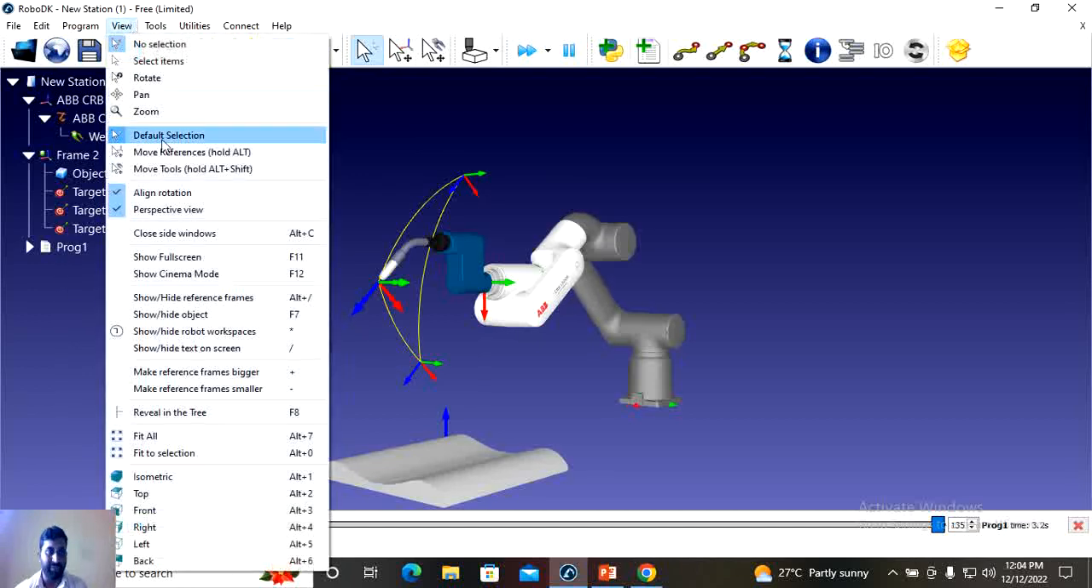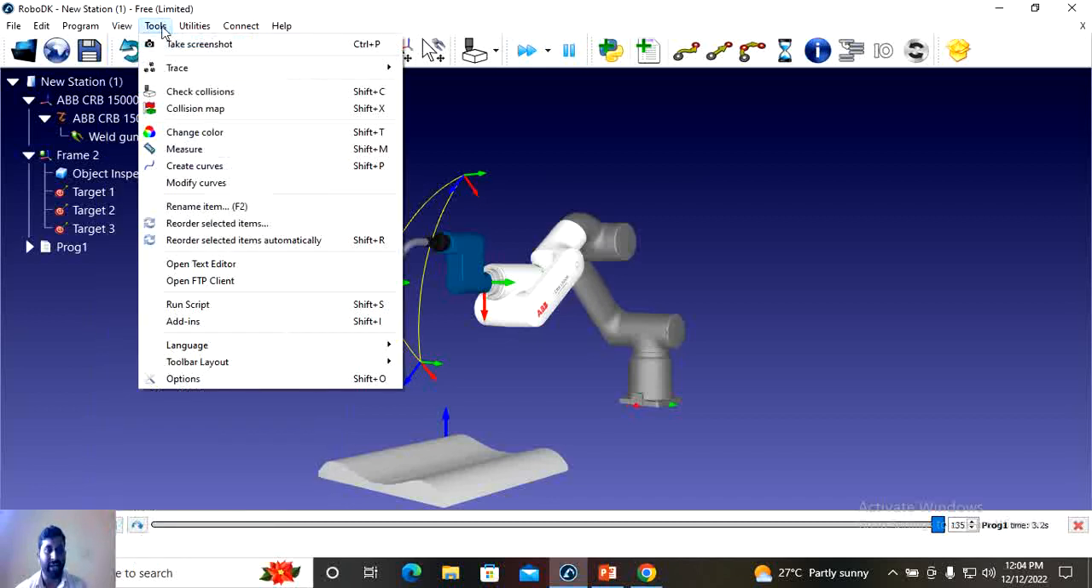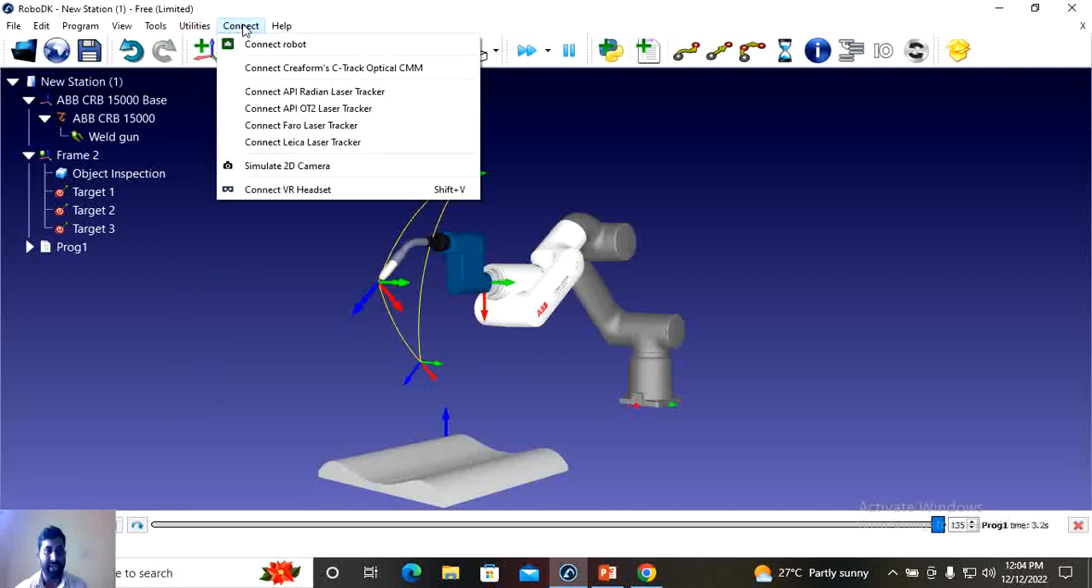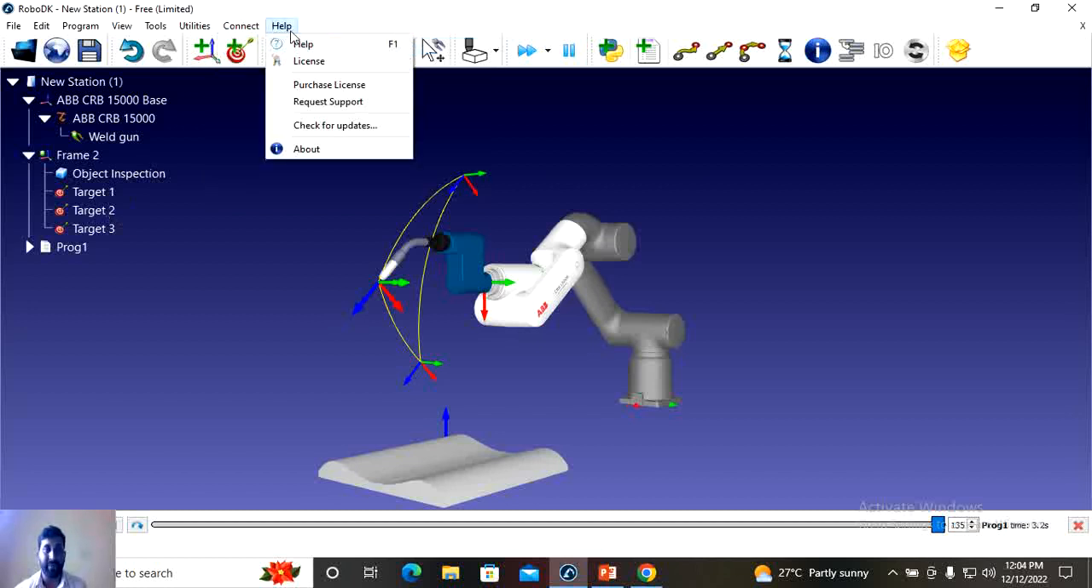Okay, and here View: zoom in, pan and all, you can see. Tools: collision tools or some other things you can see here, and Utilities. Here you can see define tool frames, TCP, how to define like that. And in Connect, we can connect this one to the robot. When we generate a program in the station tree, we can connect it with the robot. And Help: if you press F1 also you'll get help like that.